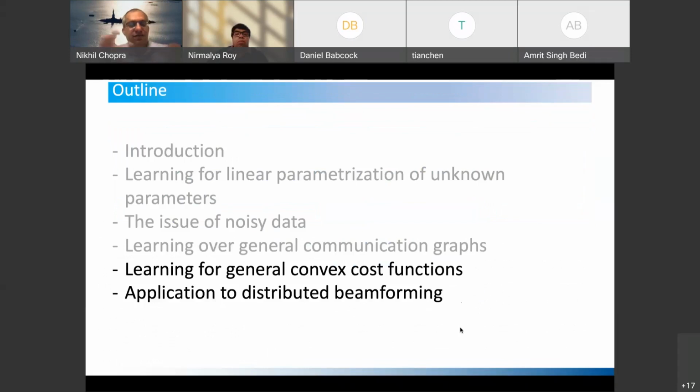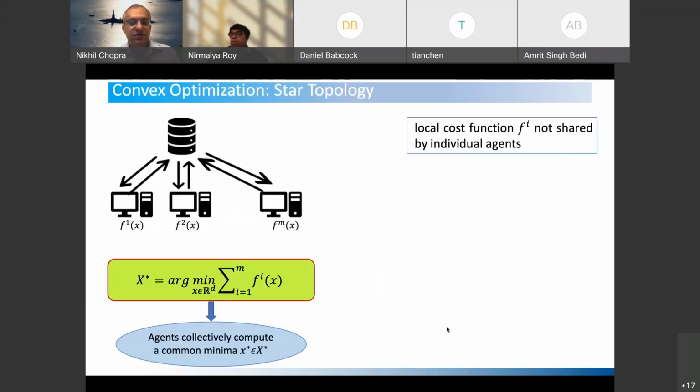So now let's take all of this. This was for linear kind of systems, right? How can I extend it to general convex cost functions? So now it's a more general case, which we encounter. And so, does our method scale to these kind of problems?